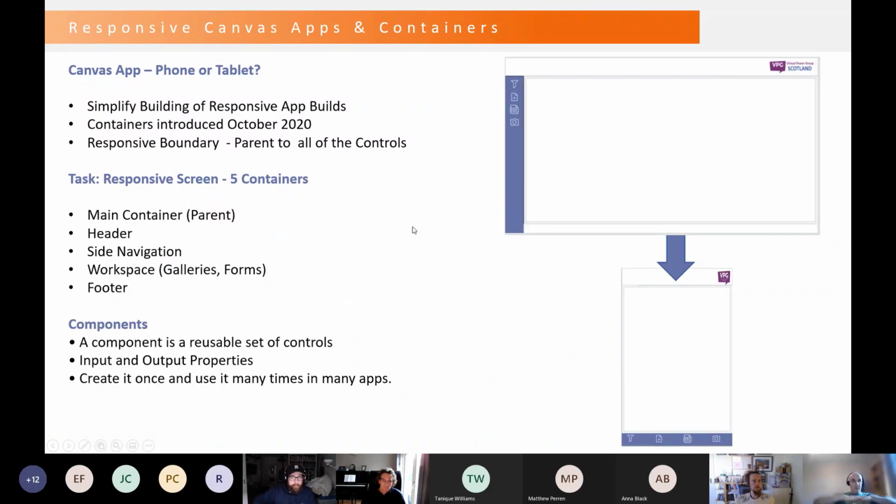Okay, the purpose of the demonstration that I'm going to hopefully walk through: we're going to build a responsive barebone screen layout made up of 5 containers. I've got the main container, which is the parent, and this sits right around the outside. We have a header, we have a side navigation, we also have the workspace area here that sits nicely below the header and slightly off to the side of the side navigation, and we have the footer. I've made those out of 5 containers.